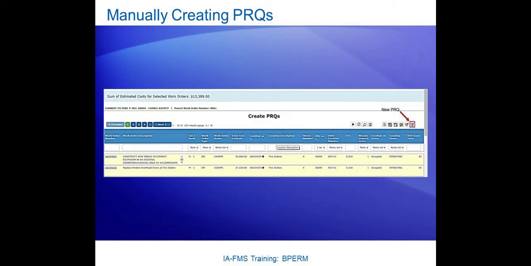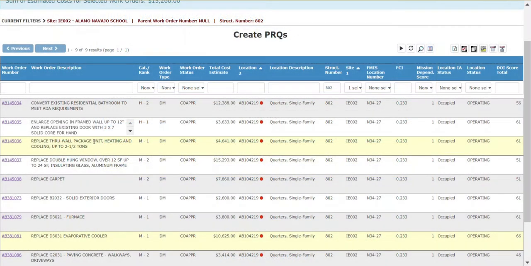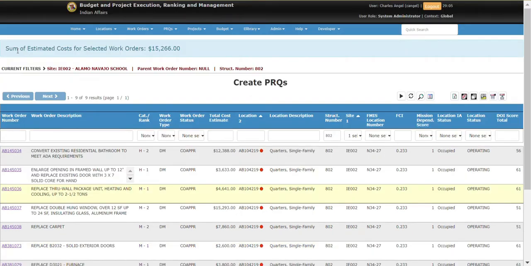Once you've identified the work orders that you want to combine into a PRQ, you select those from the list. Package unit, heating and cooling. So these two that deal with heating and cooling, I want to include. Now, if I look, both of those are 802. Here's another one for replacing a furnace. I could probably say that deals with heating and cooling as well, and I could include that. But you'll notice I'm only selecting these two currently. They're both co-apper status, so that's fine. You'll see at the top, as I've added those two, it combined.